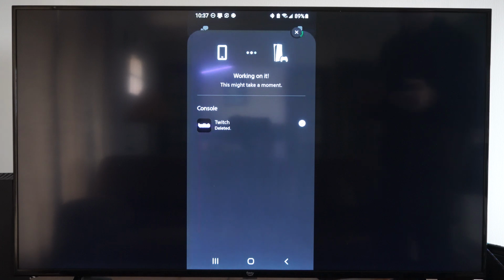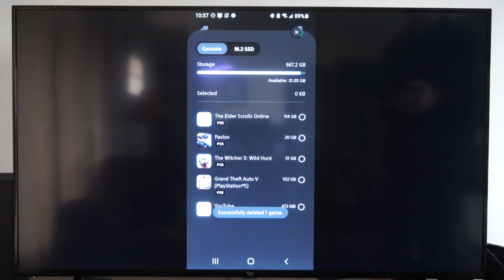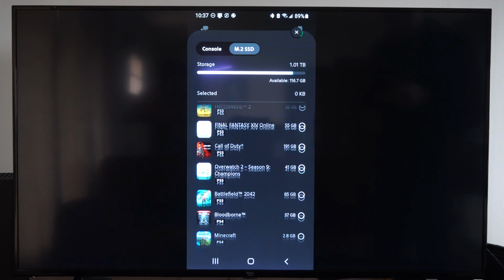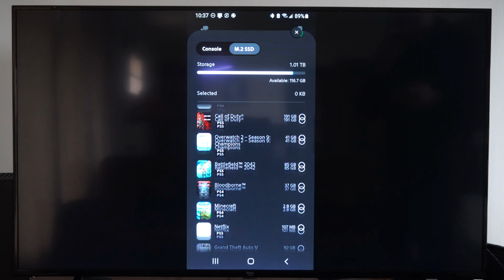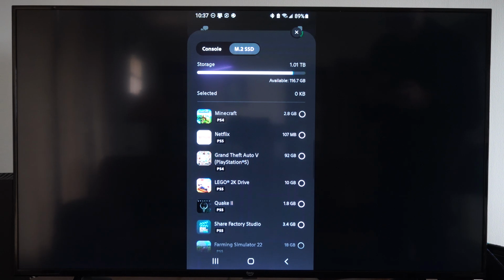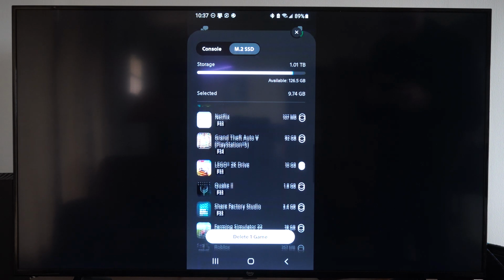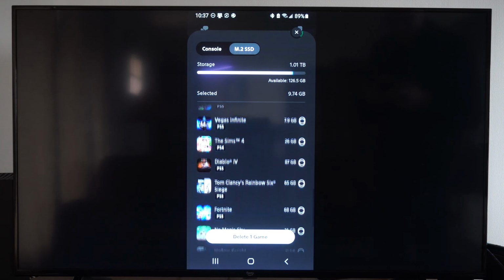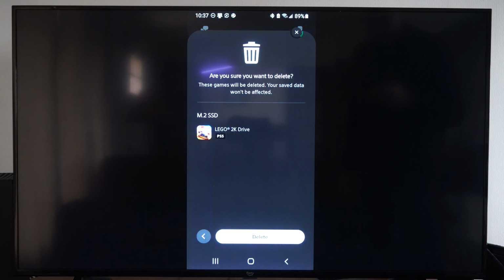So if you do have another internal SSD, you can switch to that. And you can see Helldivers 2, Overwatch is on there, Bloodborne. I still need to play that. And here's Lego 2K Drive. Let's go ahead and delete that. Quake 2 is pretty good. So let's just delete this, and I should be good to go.